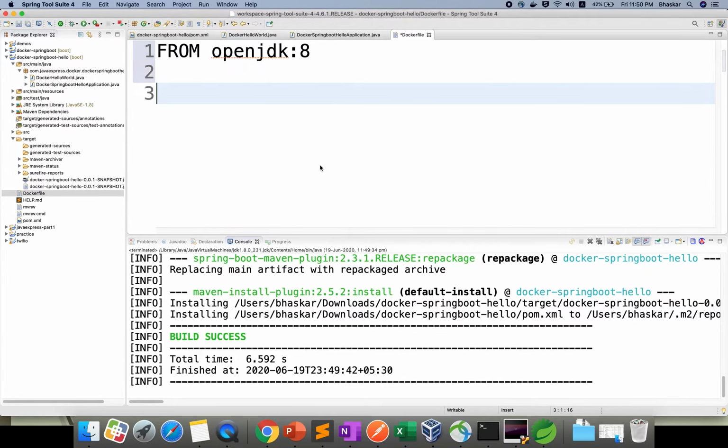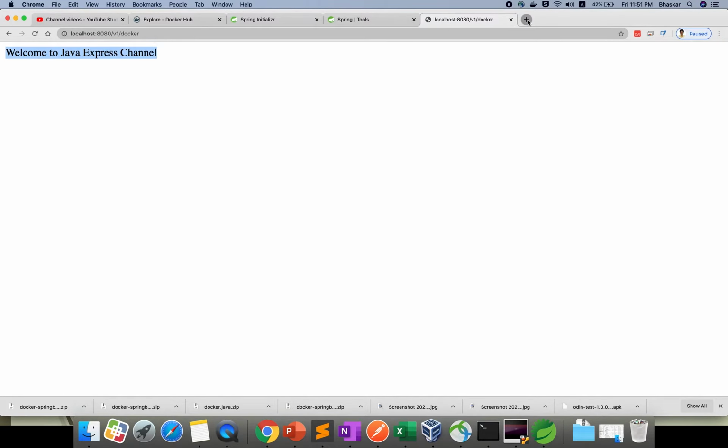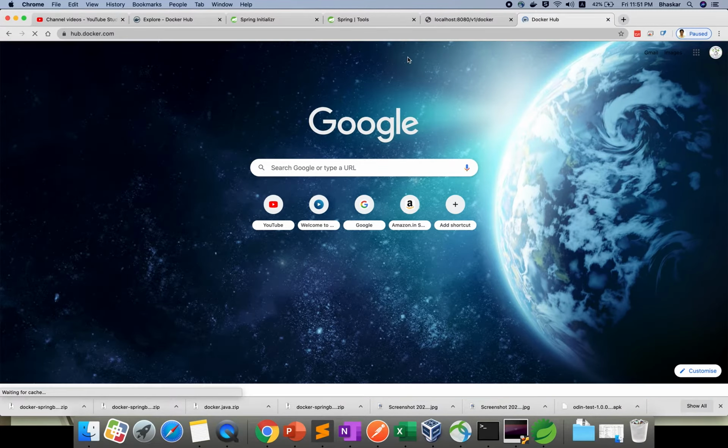Okay, now how to search this one in the repository level. If you don't know, go here, hub.docker.com.